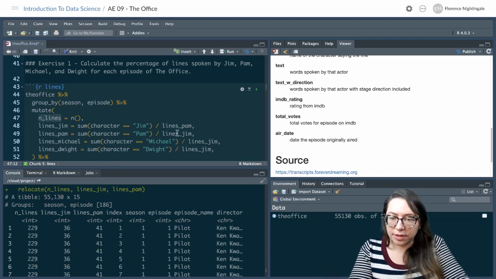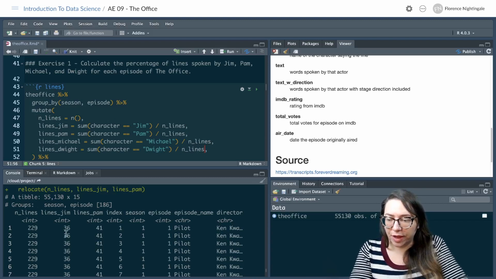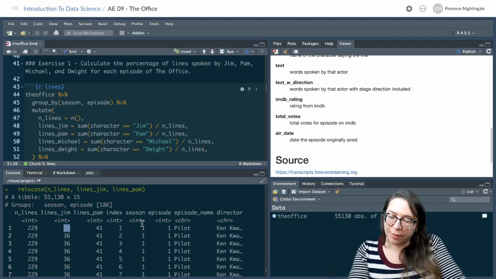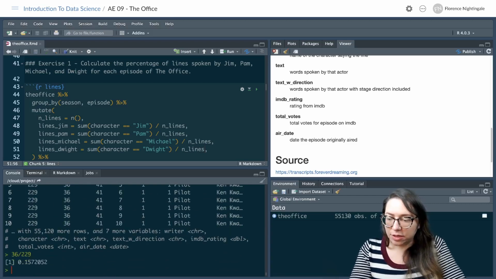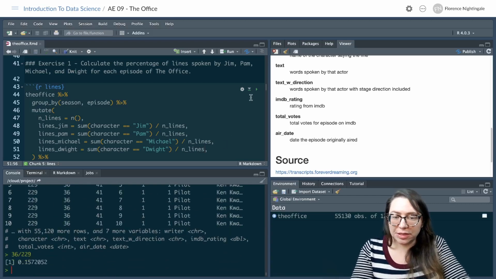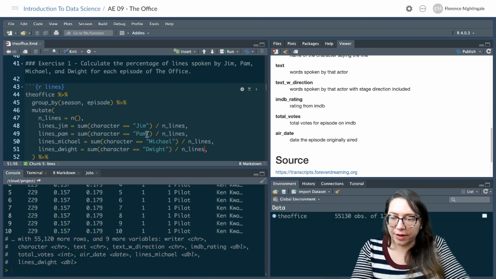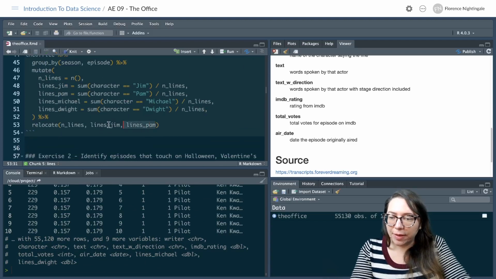Actually, it's not right. I want to divide everything by the number of lines. So I want to calculate how many times somebody spoke and then divide it by the number of lines. So for example, for Jim, I had 36 out of 229. So that is 15.7%. So let's go ahead and run this.